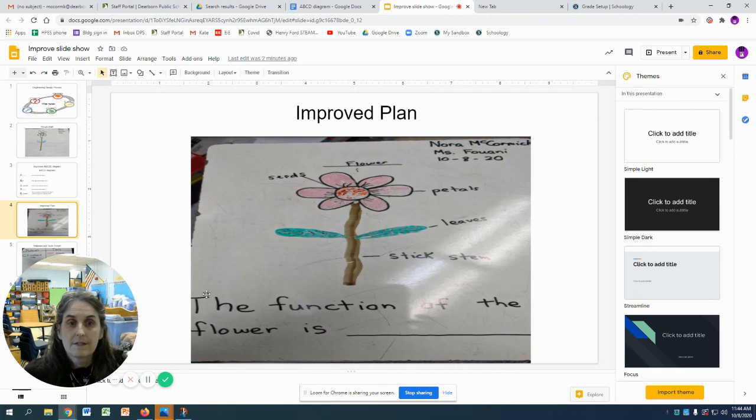So you will start it out the same. The function of the is. So in this one, it said the function of the flower is. So what do you think the function of a flower is when you're creating it or when you're planting it at your home? So you would go ahead and fill this out.